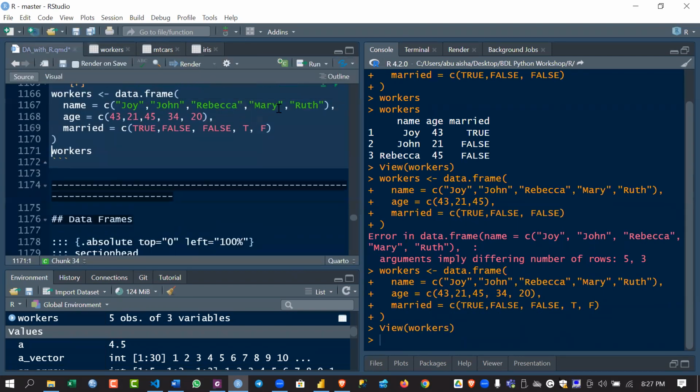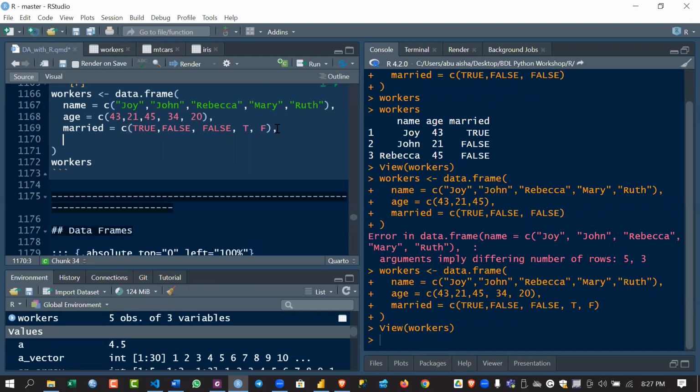You just increase the elements. You just add the elements into your combine function for each particular variable. But what if I now want to add more columns to my data frame? How do I do that? This is where I'm now going to add another vector also. I don't know if that's clear.